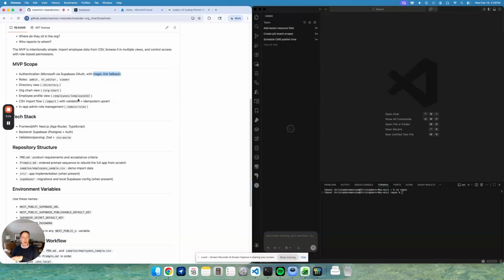Obviously, if you have an internal IT team that has everything built out, you'll probably want to integrate something like Microsoft Entra ID or a single sign-on with maybe the Gmail suite or something like that. But I'm trying to keep it really simple here.